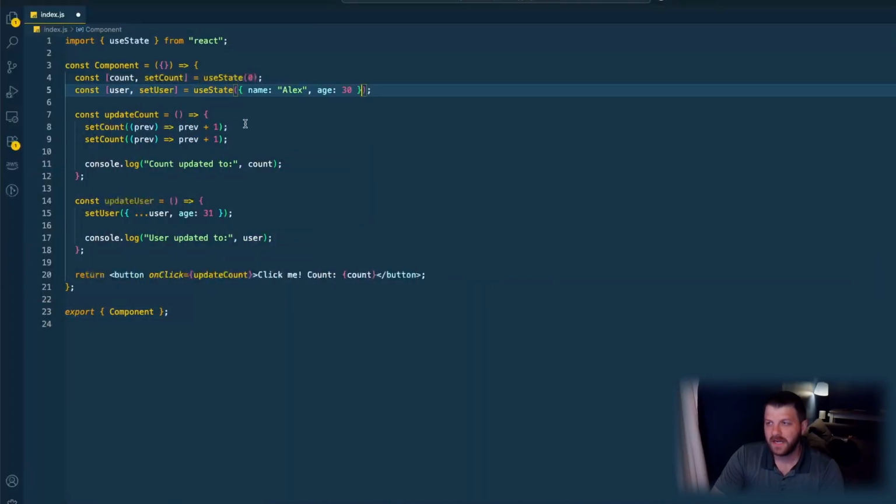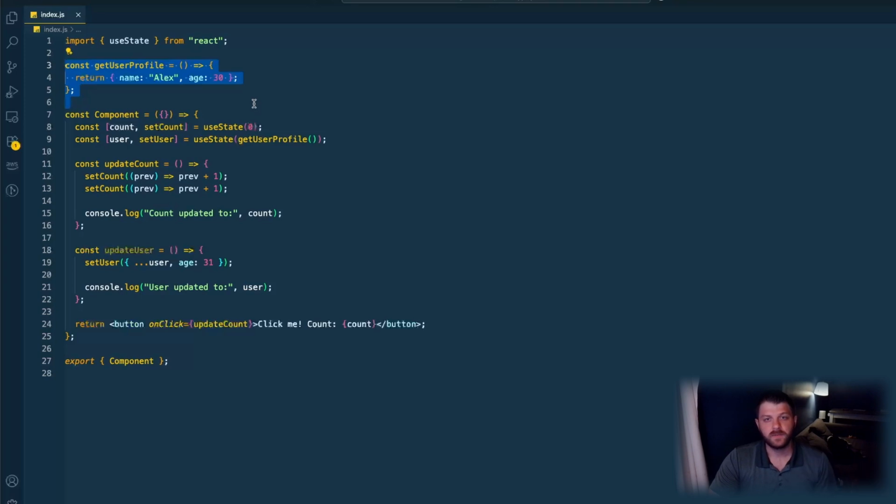This last one is a bit more subtle, but it can be a real performance hog. It's a myth about how useState handles its initial value. Imagine instead of hard coding our user profile here, we were using a function to retrieve it. This could be some kind of complex, expensive function like crunching data or hitting local storage. You might write something like this. But here's the catch.